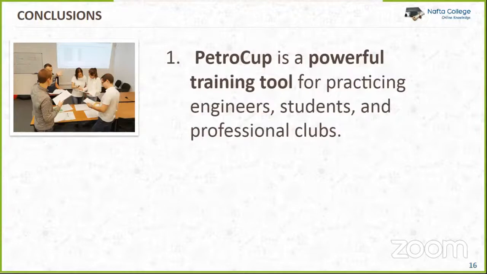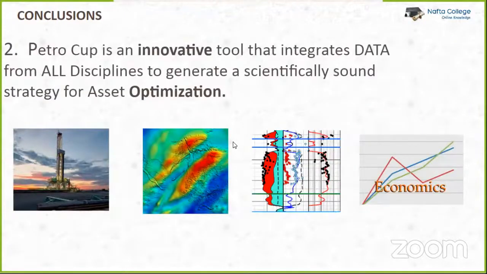And so the PetroCup is a powerful training tool for practicing engineers, students, professional clubs like SPE, and you can add your own usage. It's an innovative tool that integrates the data from all disciplines to generate a scientifically sound strategy for asset optimization, from drilling, sidetracking, GNG, open hole logs, PLT, production logs, and finally, you run the economics in order to optimize your money.